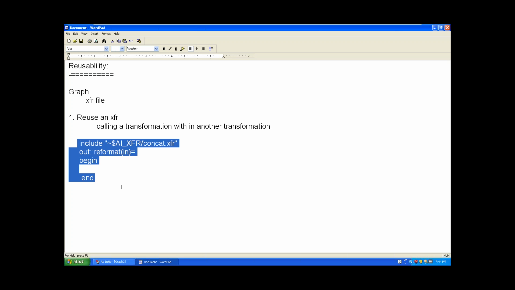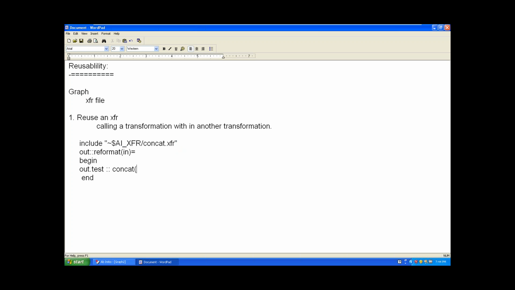So this is one transformation. In this transformation I can include another transformation. So this concat.xfr may have a function called concat. So let us suppose I am concatenating my input record. So out dot some output field test equal to, I can call the function called concat in dot some other field name I can give. Okay, so this is the user defined function actually. This function I declared in my xfr concat. So my concat is one file actually. This file contains a user defined function.